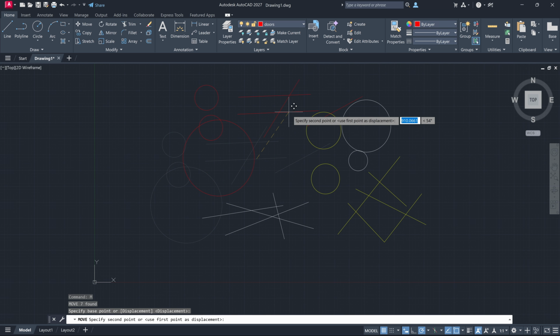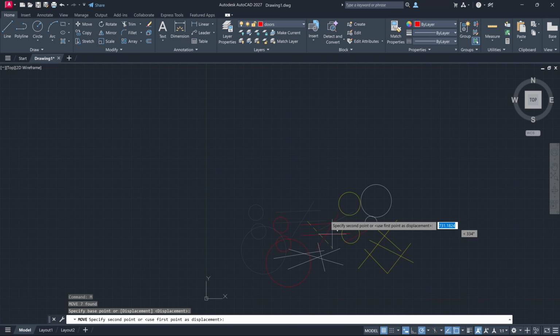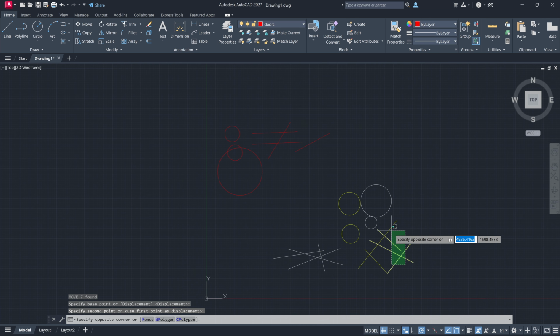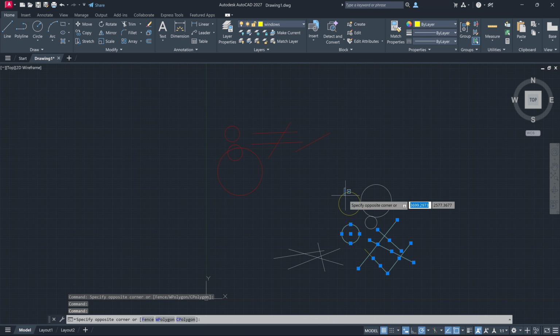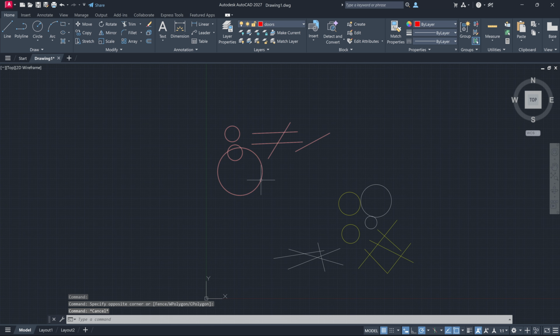For example, if you draw a table using lines, circles, and rectangles, you may want all those objects to stay together. Instead of selecting every part again and again, you can take them as a group.